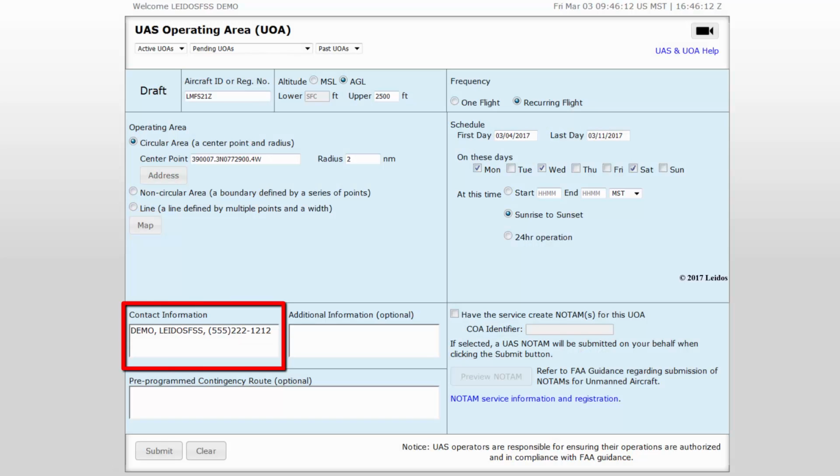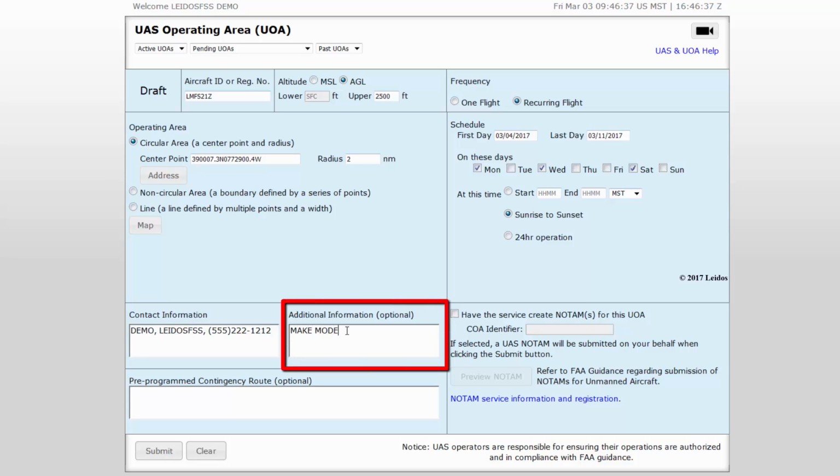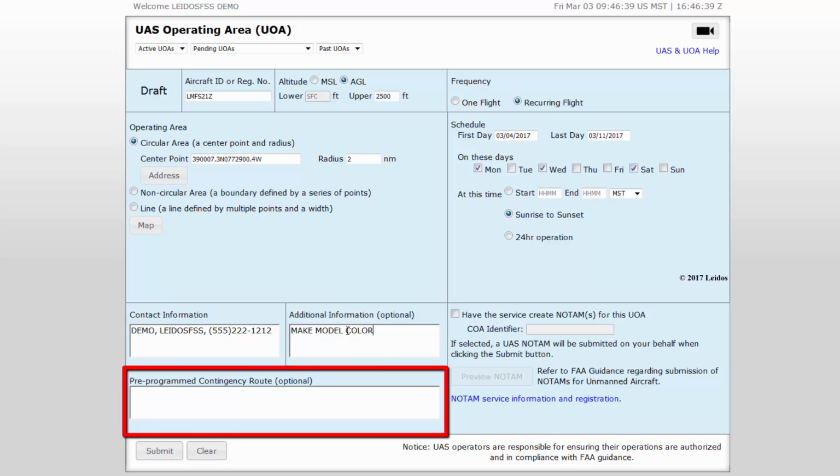Optional information may now be entered. Contact information will load from the account user page. However, you may add or edit this as necessary. Additional information about the UAS operating area may be entered, such as a description of the flight or vehicle, and the pre-programmed contingency route may be entered if applicable.